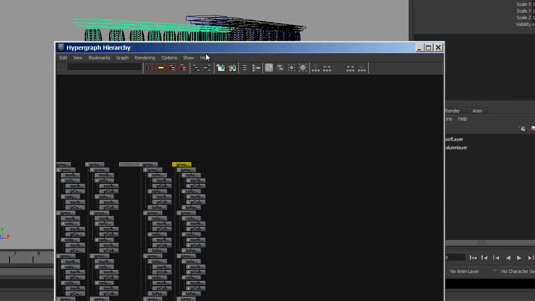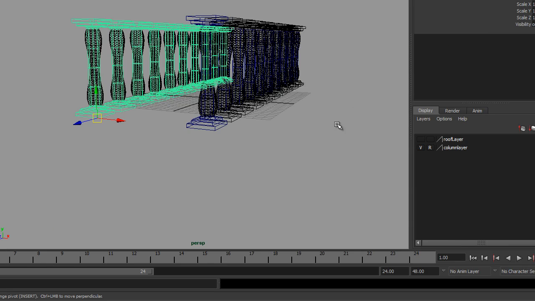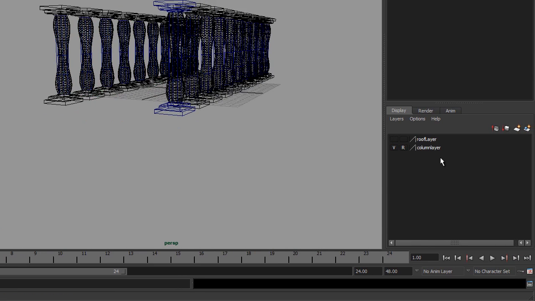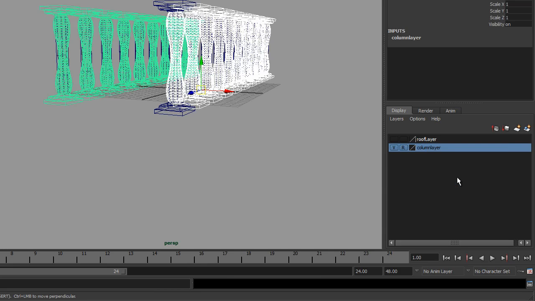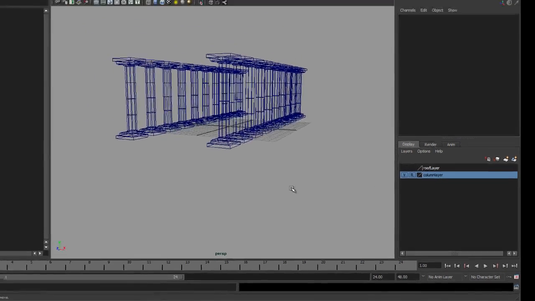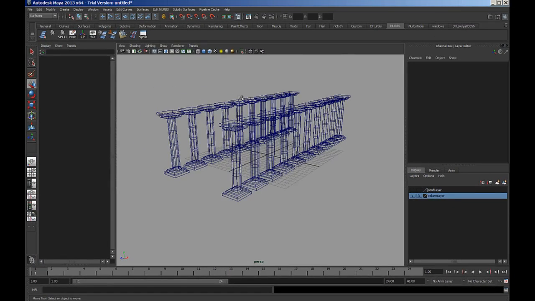And here's the other thing about a layer here. I can take this column layer, I can right mouse click on it and select all the objects in that layer and then just hit the delete key. Now I've replaced all of my old columns with new columns and then deleted all the old columns.